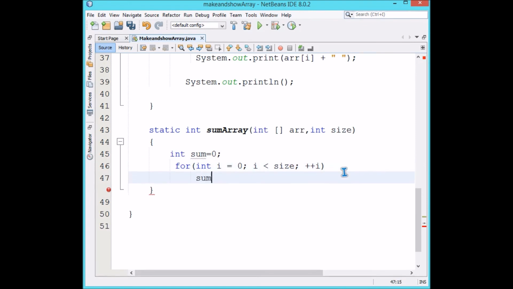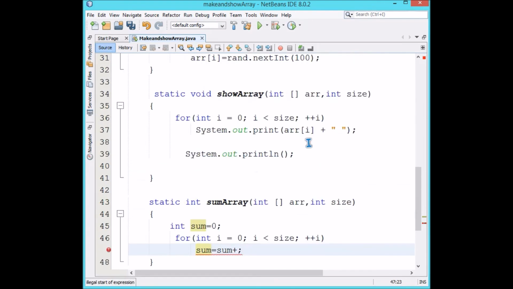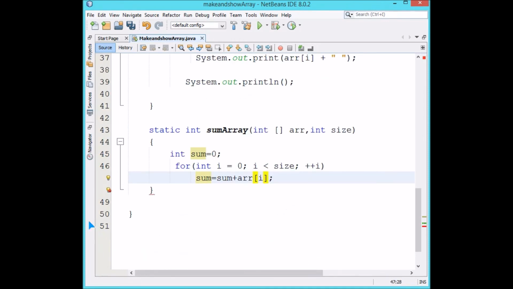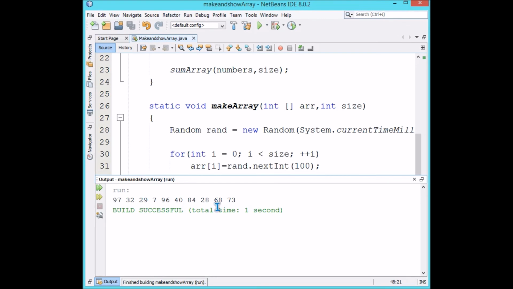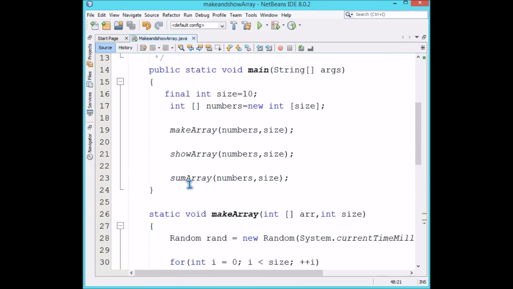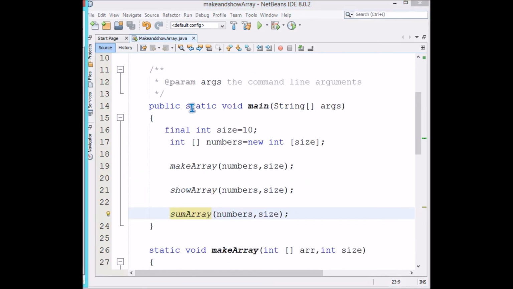So sum is equal to sum plus arr[i]. Again, as I reiterated, this is the most important thing, because here we find the numbers. We will return also, because the error is this only: missing return statement. Give a return statement. Now we are good to go. Let's execute the program and see the result. We have to take the value in a result, or we can directly show it in a System.out.println. We'll do the latter.